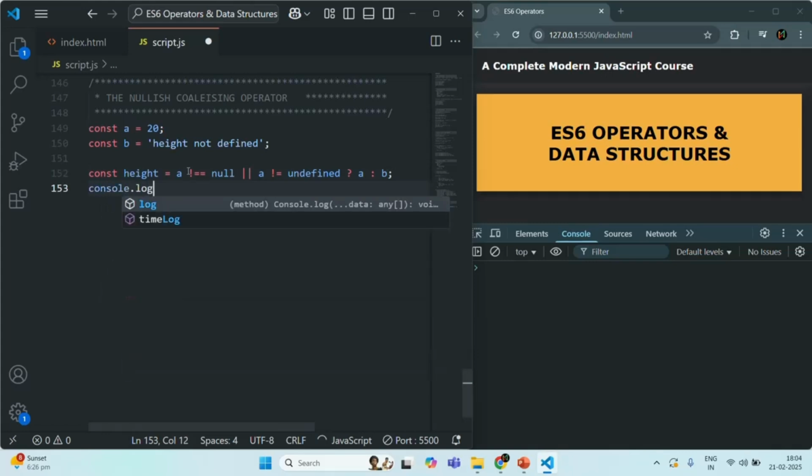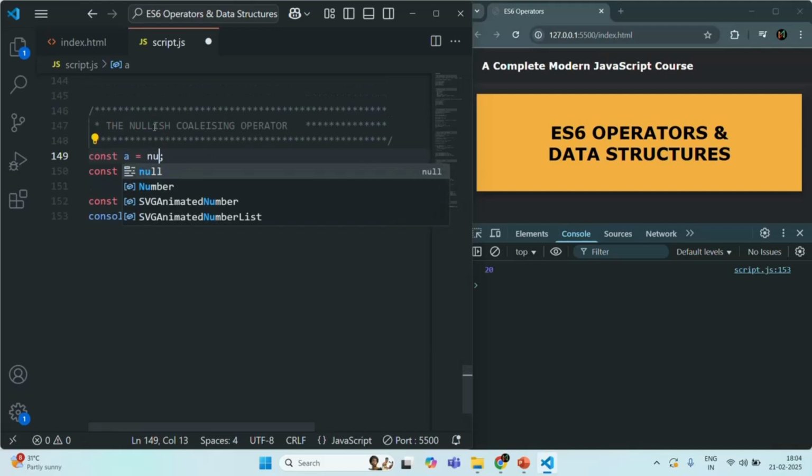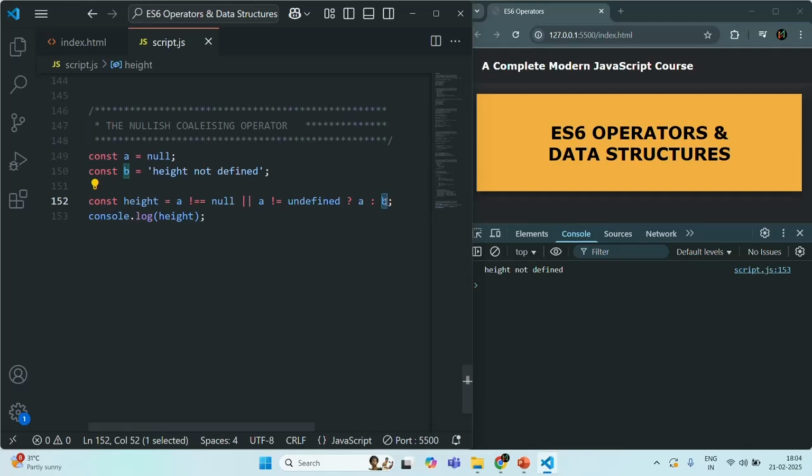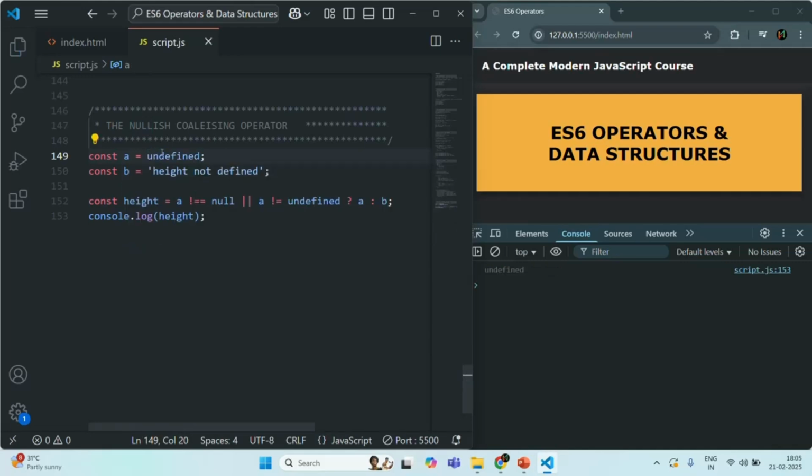And let's now go ahead and log the value of height here. If I copy this and pass it to the console.log statement, and save the changes, you will see the value of a is assigned to this height variable because the value of a is not null and it is also not undefined. But if I change the value of a to null and save the changes, in that case you will see the value of b is assigned to the variable height. Also, if I change the value of a to undefined and save the changes, in this case also, since a is undefined, the value of b will be assigned to this height variable.